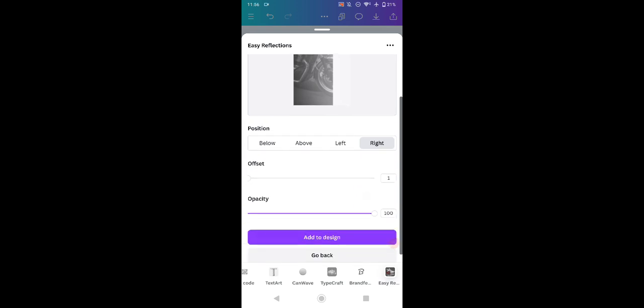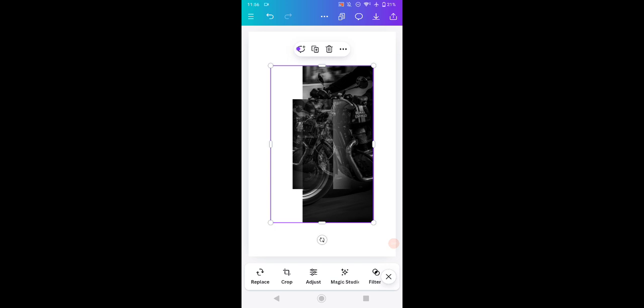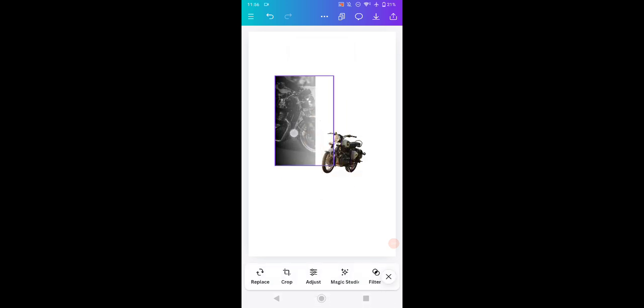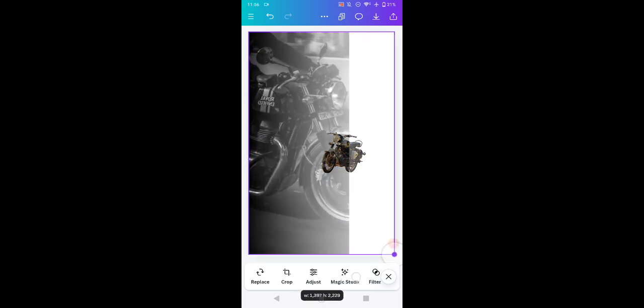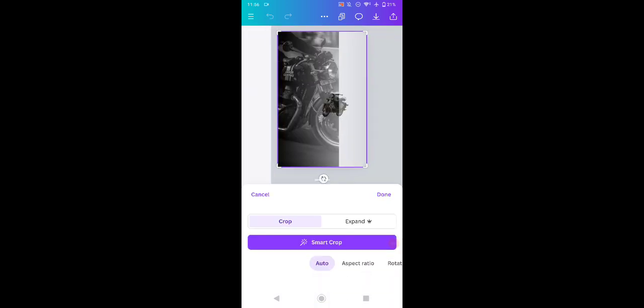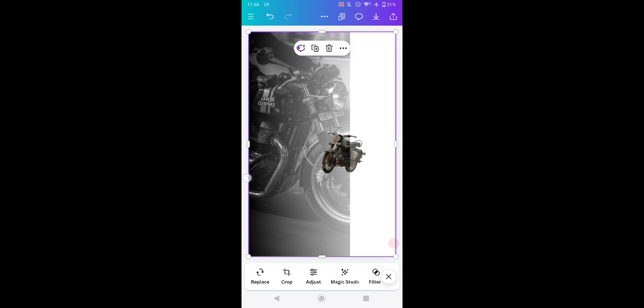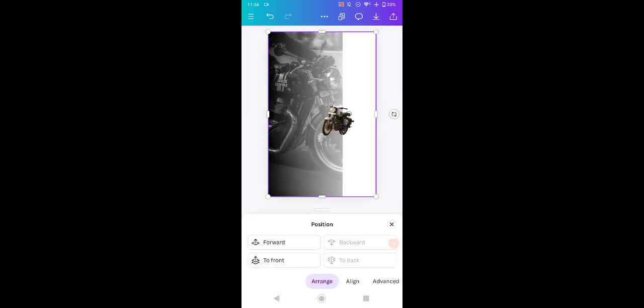And after that, swipe up and add to design. Wait for a moment. And after you add the element onto the design, adjust the size of it. Make sure it's covering all of the design size like this. And after that, double tap. I try to adjust the size and the position. And after that, click the position button and click backward.